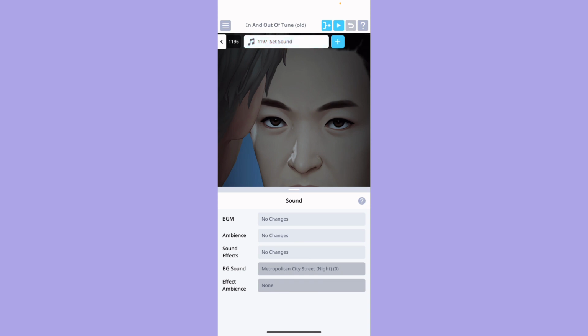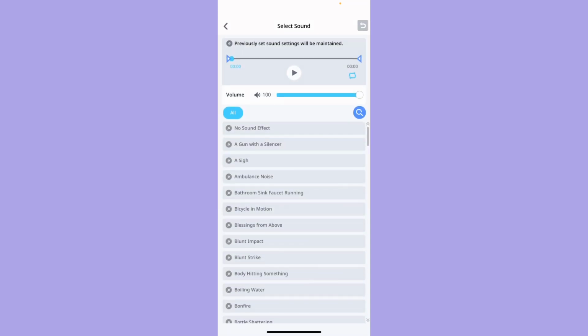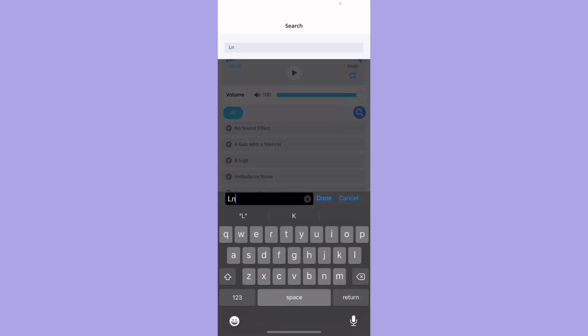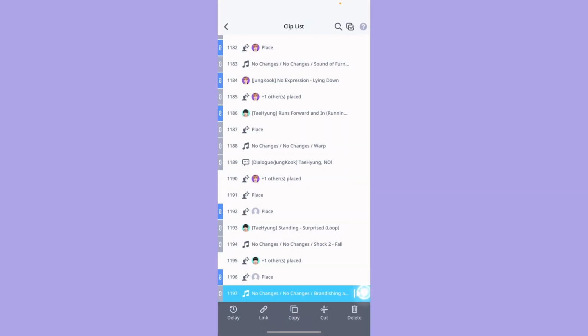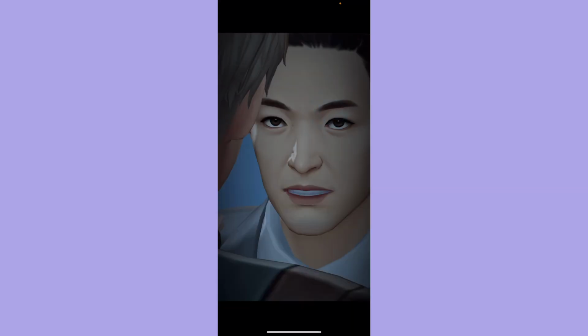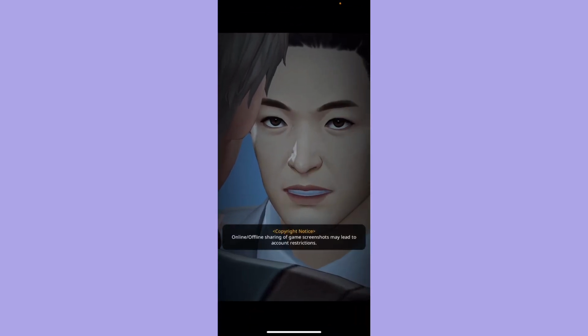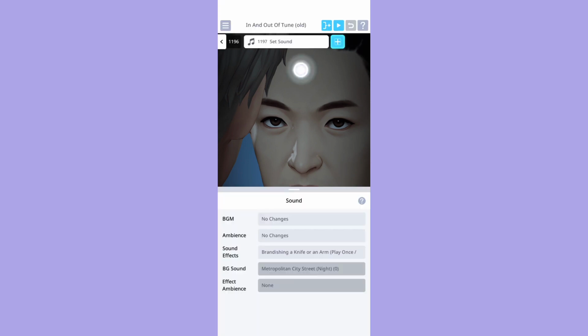Do I use the warp one again? I don't know. I can use a knife. I'll use the knife one. Knife. Because he's reaching up to him. So he jumps up. That's the first thing he does. And then he grabs Tae, throws him to the ground, then goes for his face.